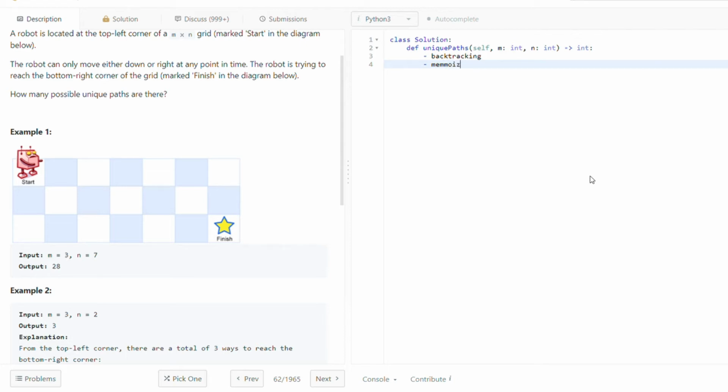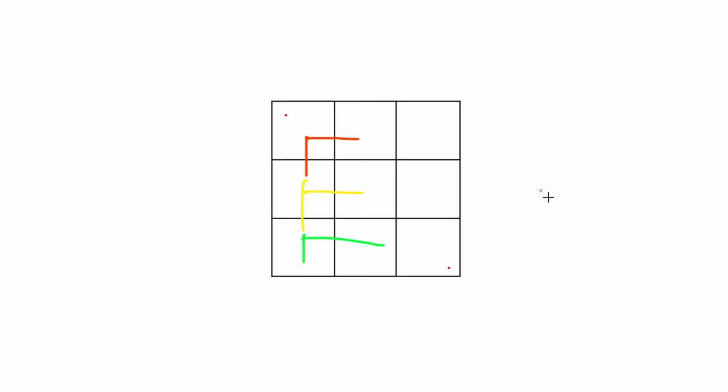memoization. Basically it's your DP approach. Here the difference is that at every point, instead of traversing the same point again and again, you'll actually be storing the values. If you have traversed this point once, then you'll store the total number of unique paths at this point, let's say for now 5.